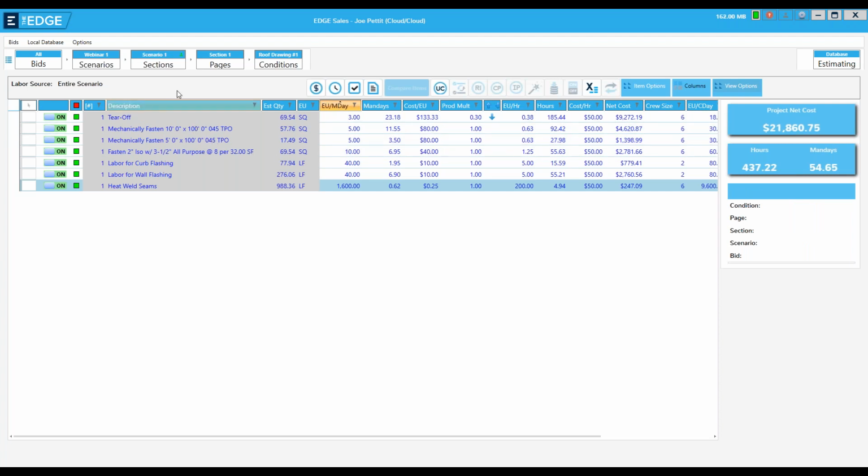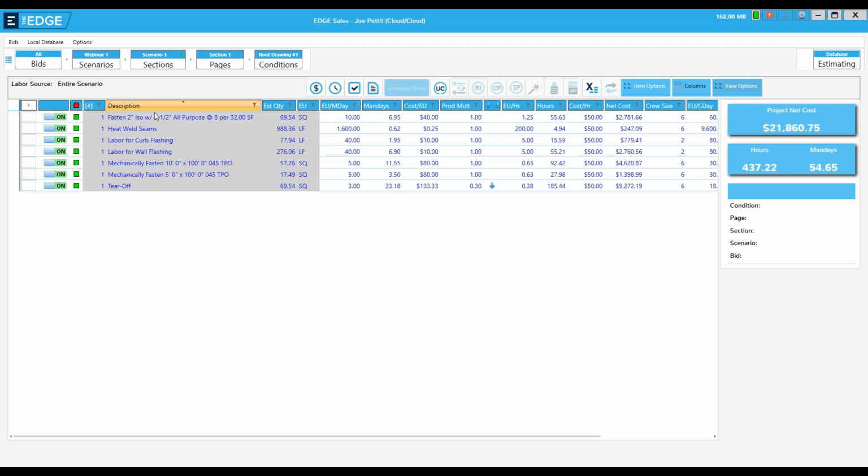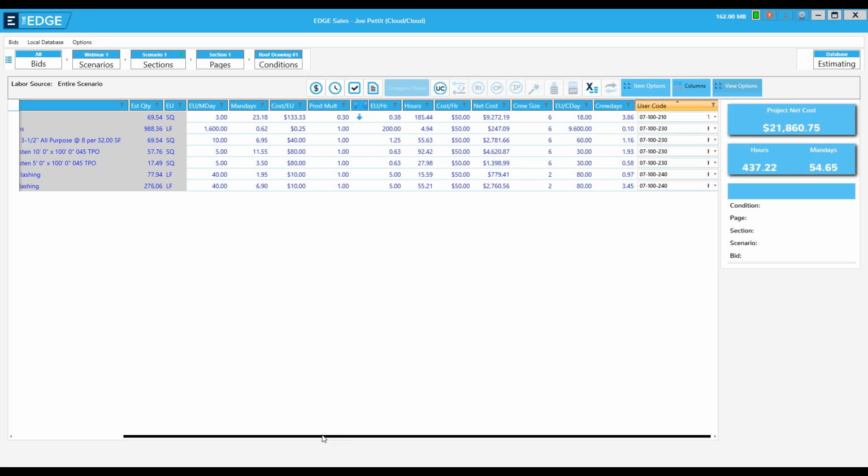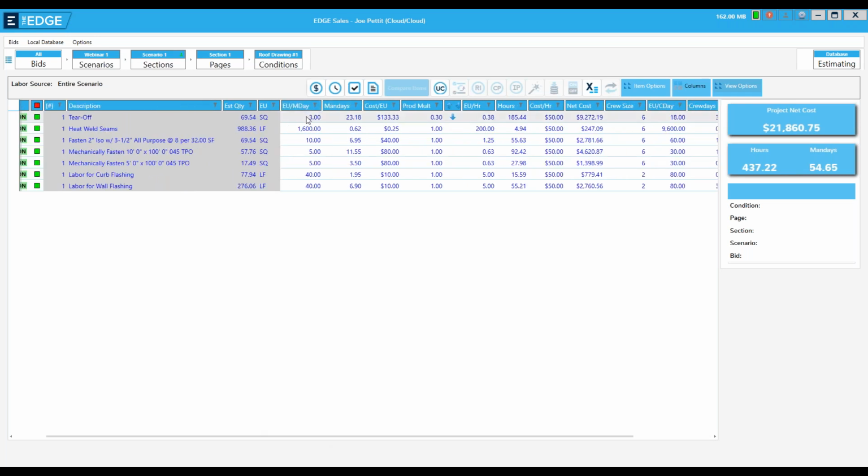So if you don't want that to happen, either don't click up there or click on something you care about having the order, whether it's the description or what I like is the user code. I click on the user code so that it stays in some sort of logical order to me. And now as I'm making changes here, the items aren't rearranging themselves automatically. All right, so that's my labor screen.